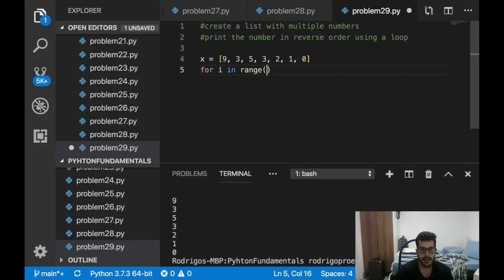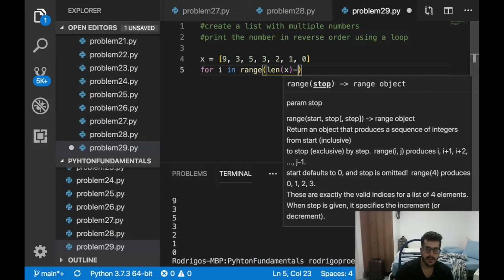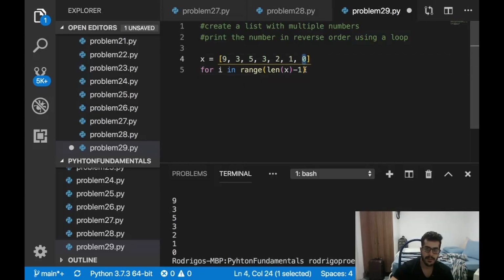So for i in range, what's the index of the last number? It's gonna be length of x minus 1, right? So that's the index of the last element. Length of x would be outside of the array, minus 1 is the last index. If you don't believe me, just take the length of x. That's 1, 2, 3, 4, 5, 6, 7. 7 minus 1, 6. So 0, 1, 2, 3, 4, 5, 6 is the last one.